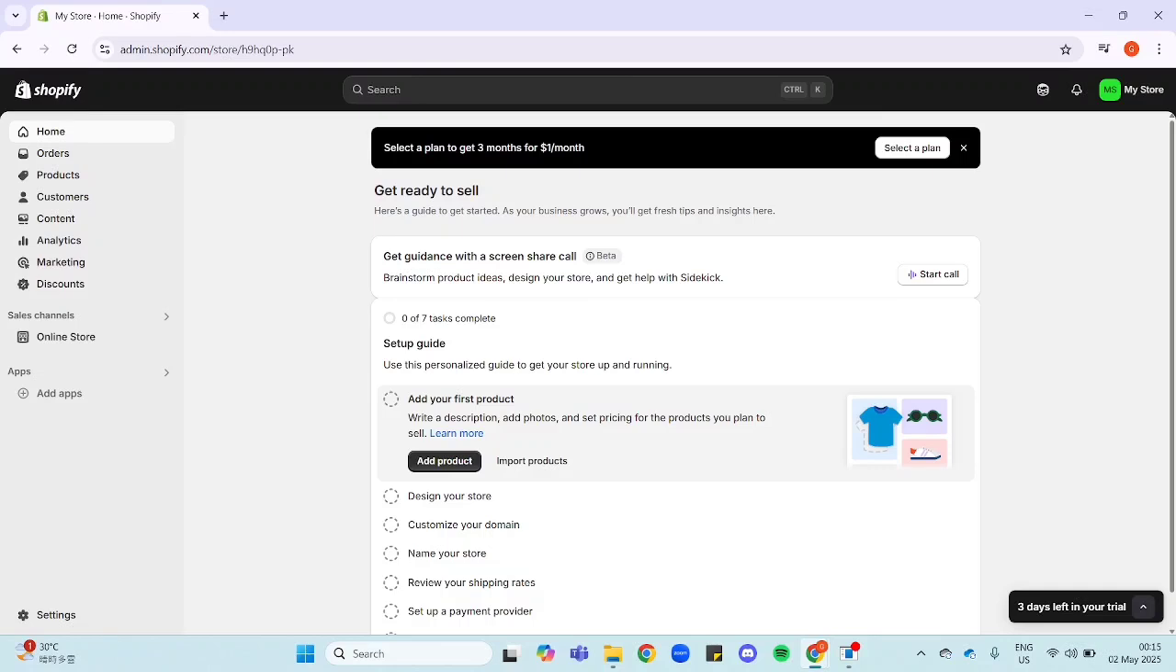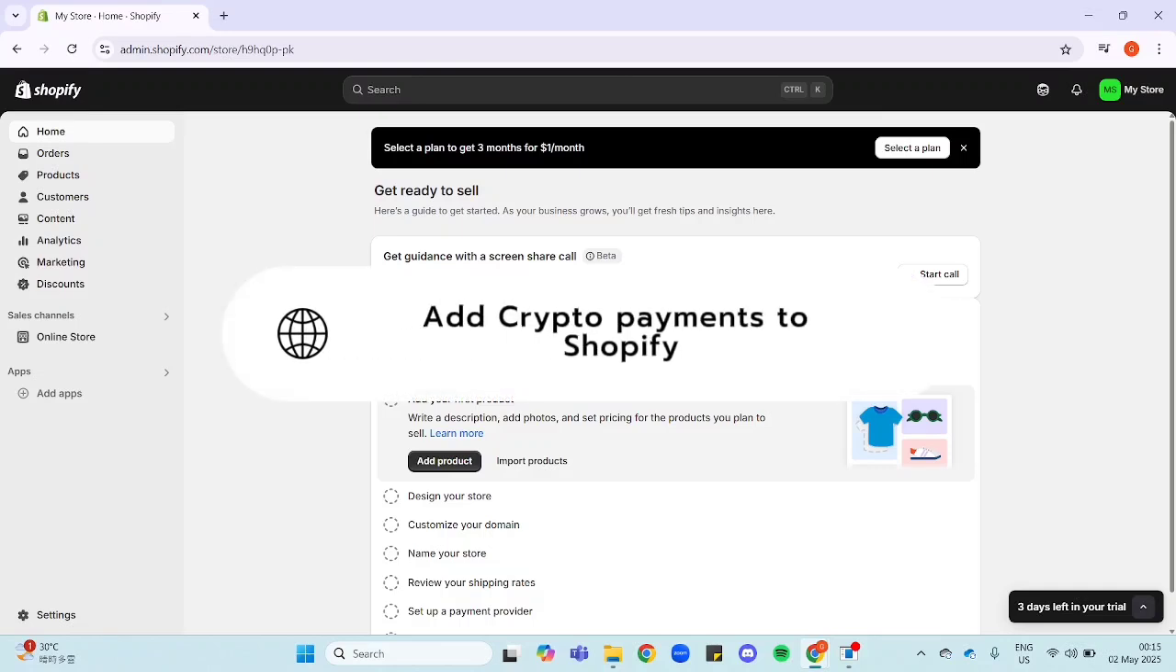Hey guys, today I'm going to show you how to add crypto payments in Shopify.